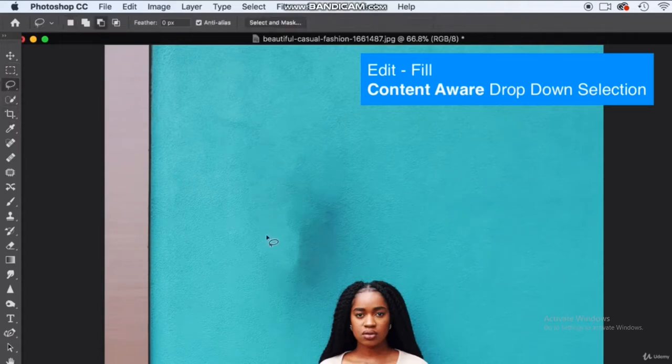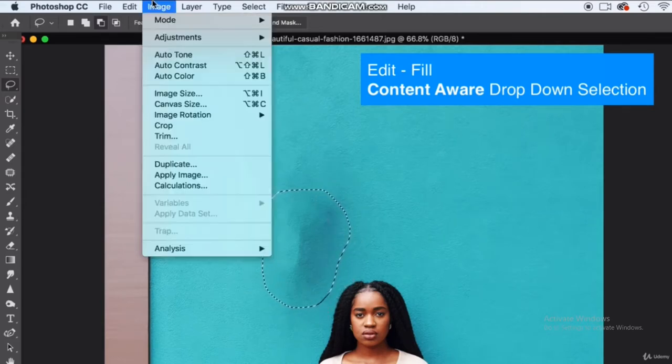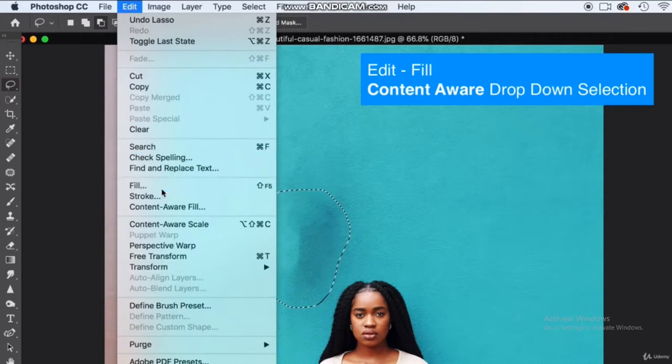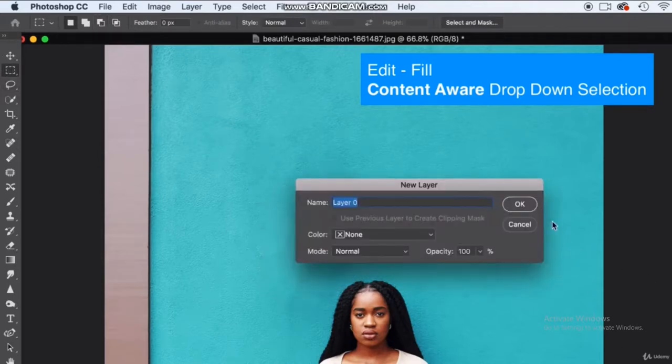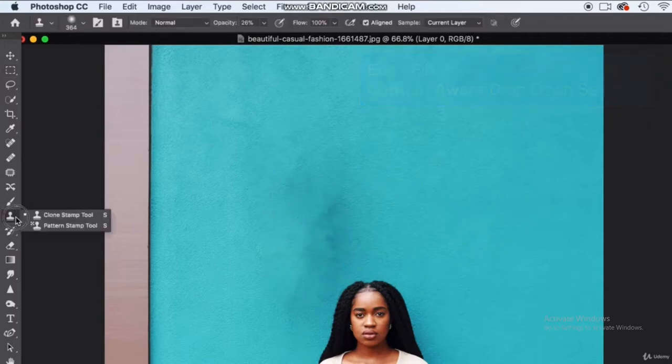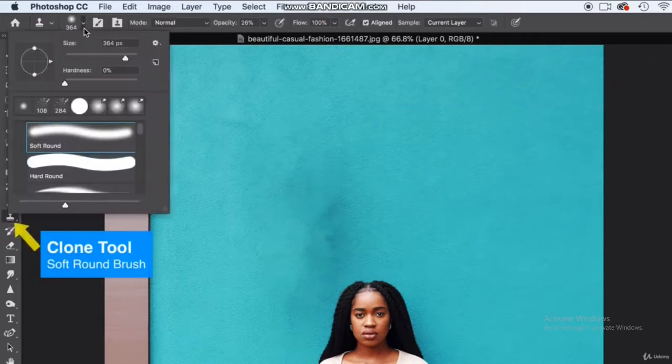So you almost always have to go back and do a second little fill, just going over that area. You go to Edit, Fill. Let's go ahead and do a Content Aware fill. And then there's also things you could do to make it a little bit better by using the Clone tool. So I'm going to grab the Clone tool right here. I'm going to get a nice, pretty decent sized brush. It's going to be the soft round brush.